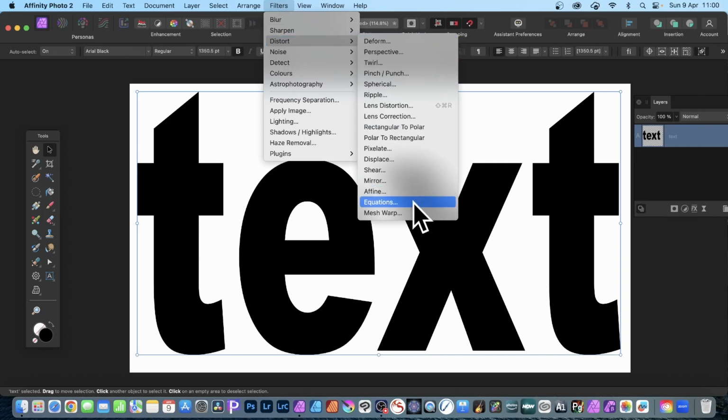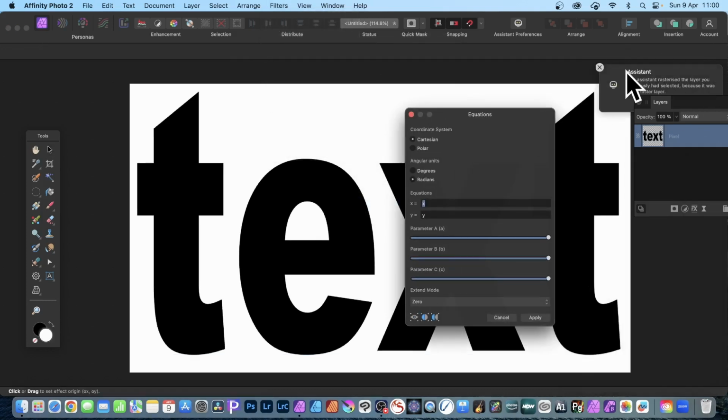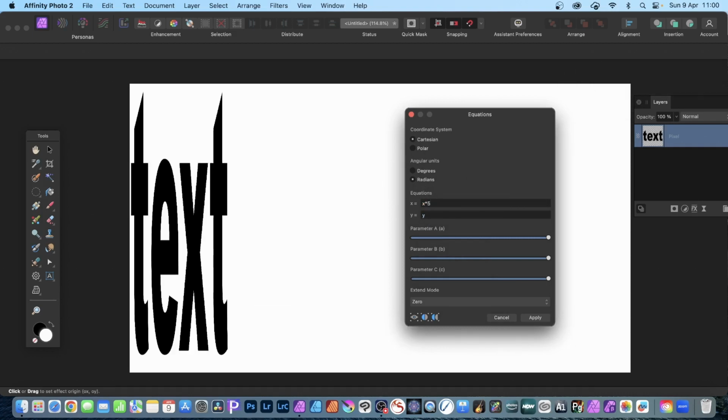Now at the moment it's text, so make certain the text is spelt correctly, because it's turned into a pixel layer as soon as you do this. So Equations, you can see it comes up with an assistant saying it's been rasterized. Now I'm going to use Cartesian, but you could use polar as well. X and Y. So if I put x times 5, you can see it's crunched over there to the left.